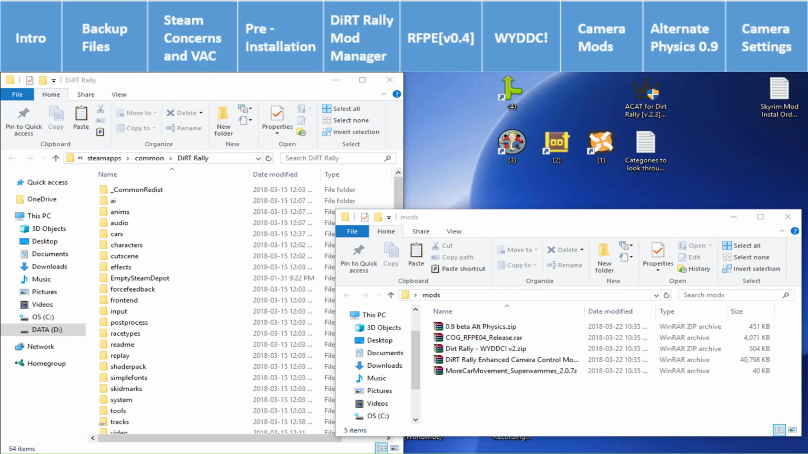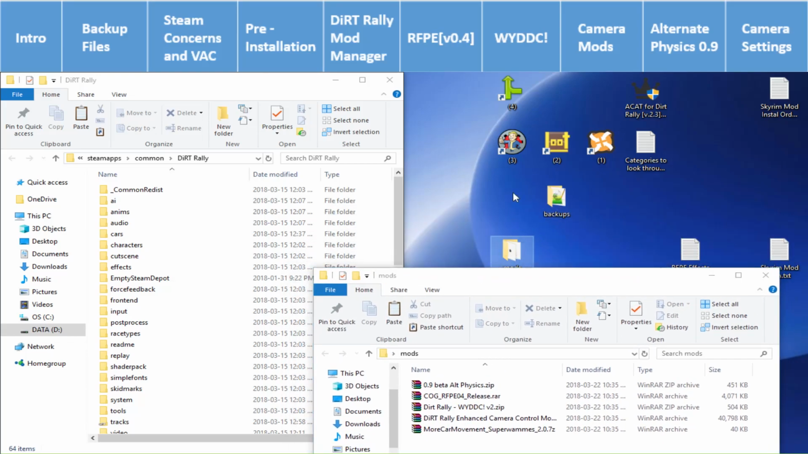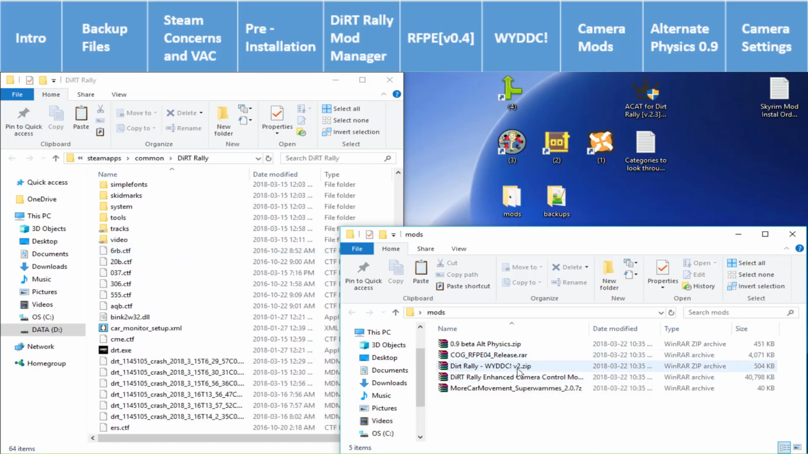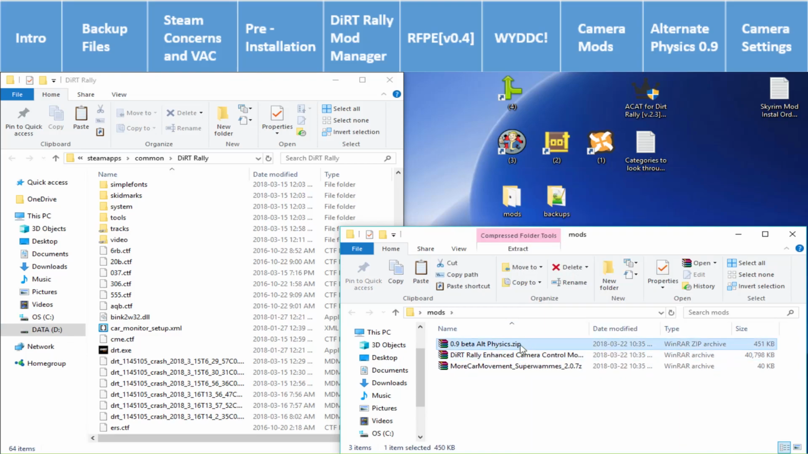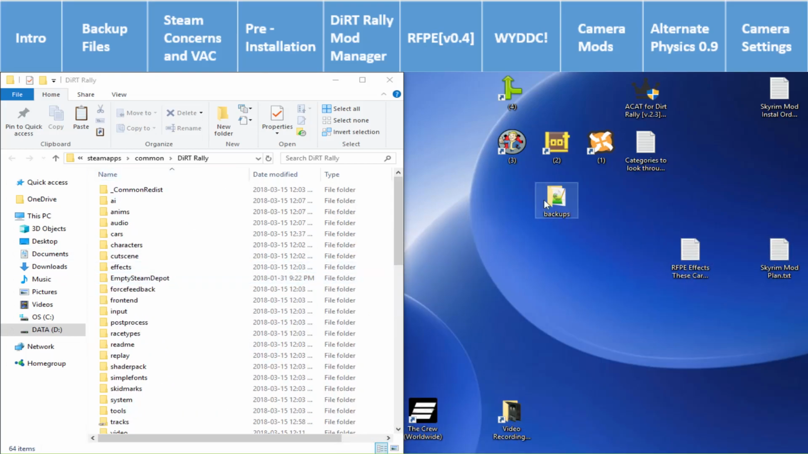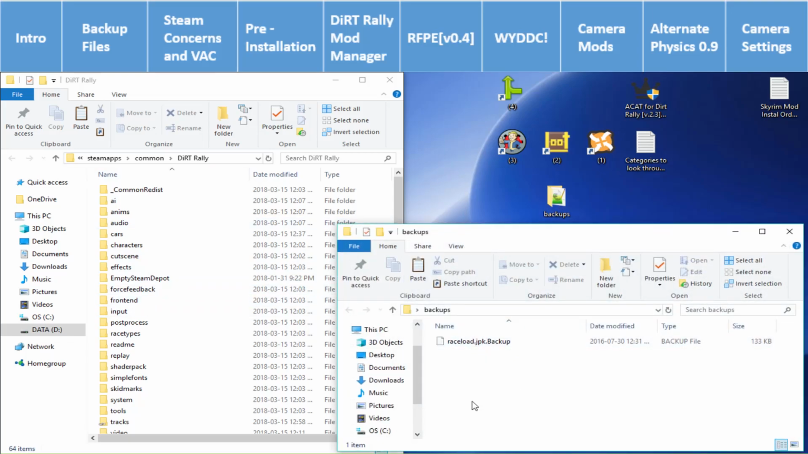These are extra things that hopefully should help you with your camera settings and all that kind of stuff, and additional settings. This is where the backups folder comes in handy, and I'll be showing you the location for everything. So we've installed, whatever you do, don't crash, the RFPE mod. Optional, you've installed the alt physics mod. Dirt Rally enhanced camera or the more movement mods have been installed as well. So this is gone, we don't need this anymore, but we do need backups, just in case.